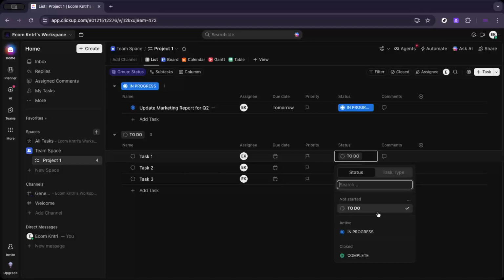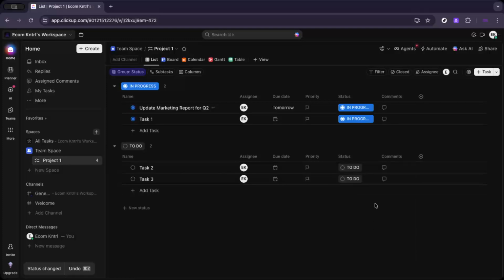From this menu, choose the status that best reflects the current state of your task. If you are starting active work, select in progress. If the work is finished and no further action is needed, choose complete. As soon as you select an option, ClickUp will update the task instantly, and you'll see the new status appear in the status column. That's all there is to it.